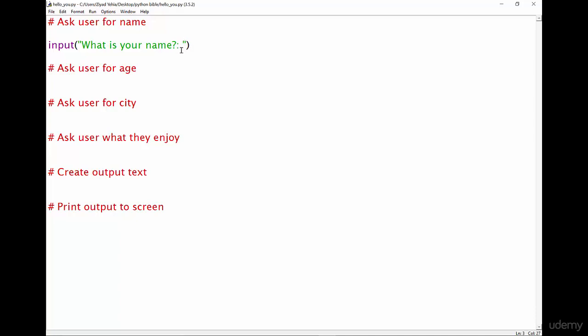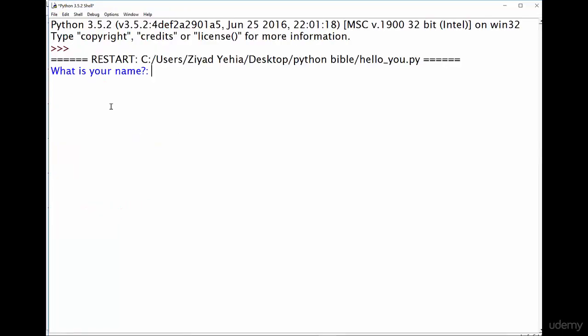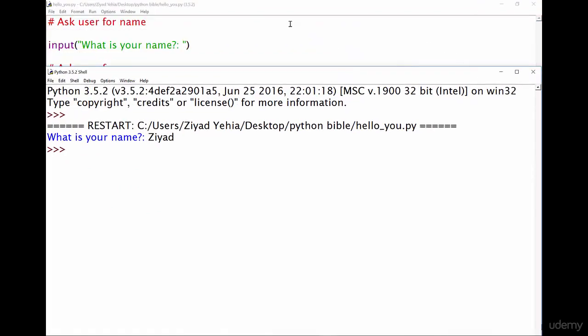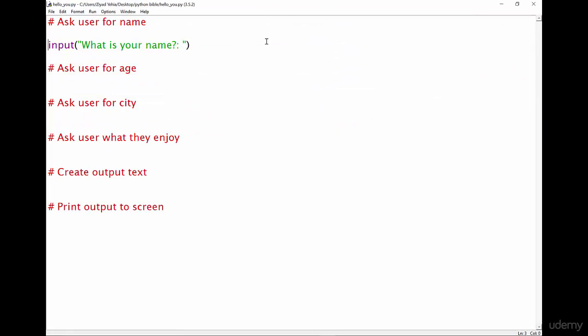But if I do that now, it'll work. What will happen is it'll run input, and I can say Ziad is my name. So that's fine, and you can see why I added the space here. So we've got a nice space for me to start. But the issue is we're not saving that data anywhere. We want to save the data in a variable called name.